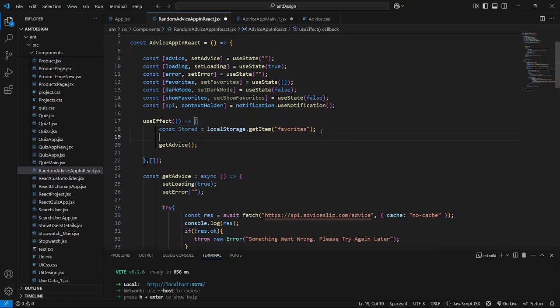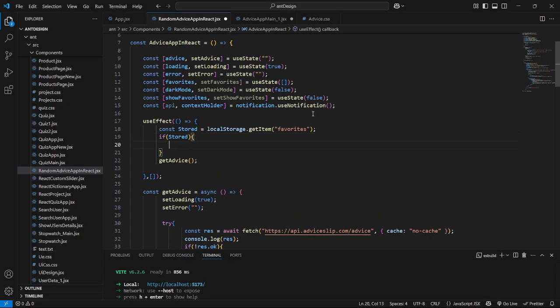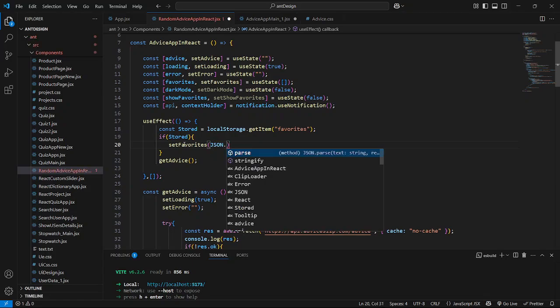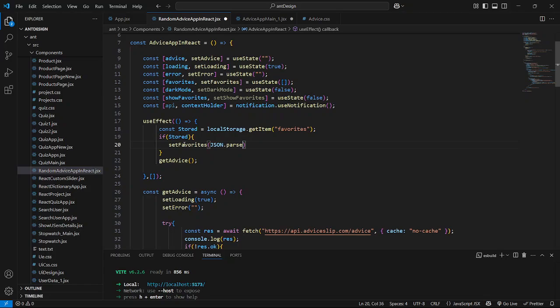Now we will check: if stored exists, we will call setFavorites, the state updater function. We will say setFavorites, JSON.parse, and what to parse, guys? Of course, the stored text.